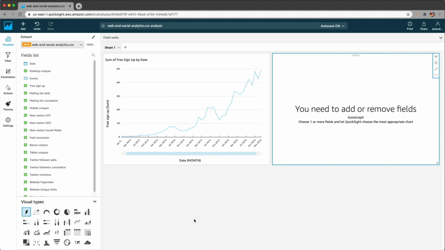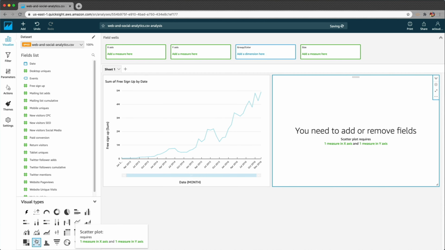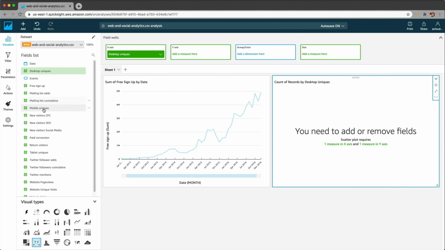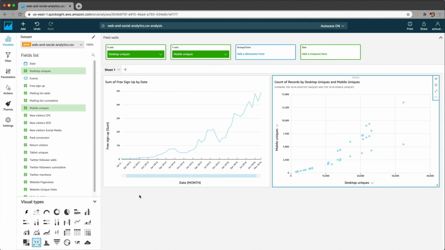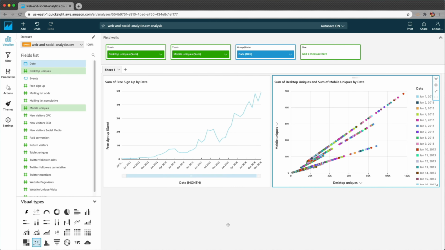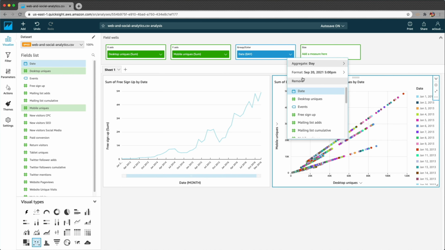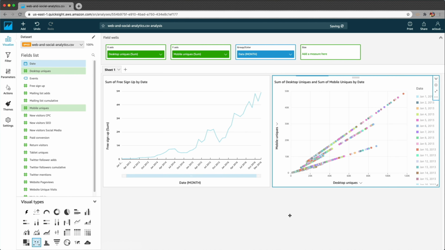Let's create a scatter plot of the unique desktop users and the unique mobile users. We can do that by selecting the scatter plot visualization type. And for the x-axis, we're going to use the desktop uniques. For the y-axis, we're going to use mobile uniques. And then for the group and color, we'll go ahead and use date. Now again, the date is aggregated by the day, so let's go ahead and make it aggregated by the month.